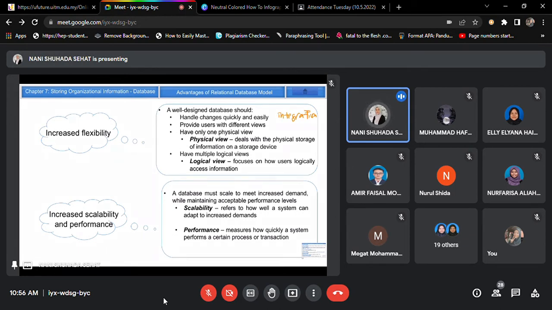Let's say contohnya email. Okay, email, we have the sender, we have the receiver. Sender and receiver, they share the same physical view. Dapat lihat benda yang sama, information yang sama. Okay, right, because of the one physical view. But email, they have multiple logical views. Sender, they have their own logical view. Okay, and receiver, they have their own logical view. Mereka punya logical view yang berbeza. Itu adalah database. Okay, right.